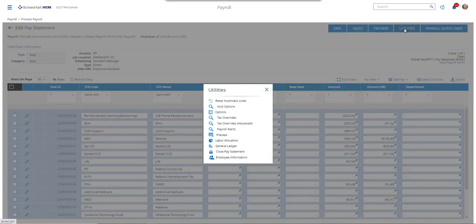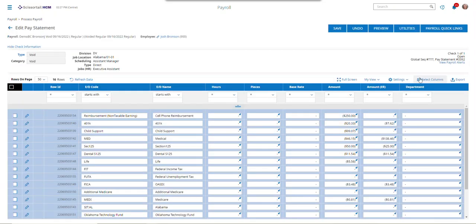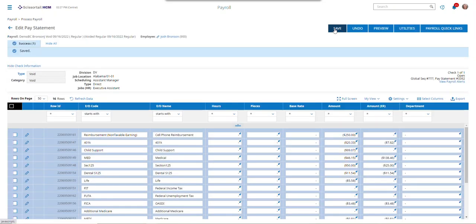So from here, you'll click Utilities, Void Options. This is just a good practice to put in place to block direct deposit reversals. This is a paper check, so it doesn't really pertain to this one, but should somebody have a direct deposit check, banks do not like doing direct deposit reversals. So if you just indicate it here, just put it in practice, then you won't have any issues with the bank. Apply changes. Save. And it gives you the success message.